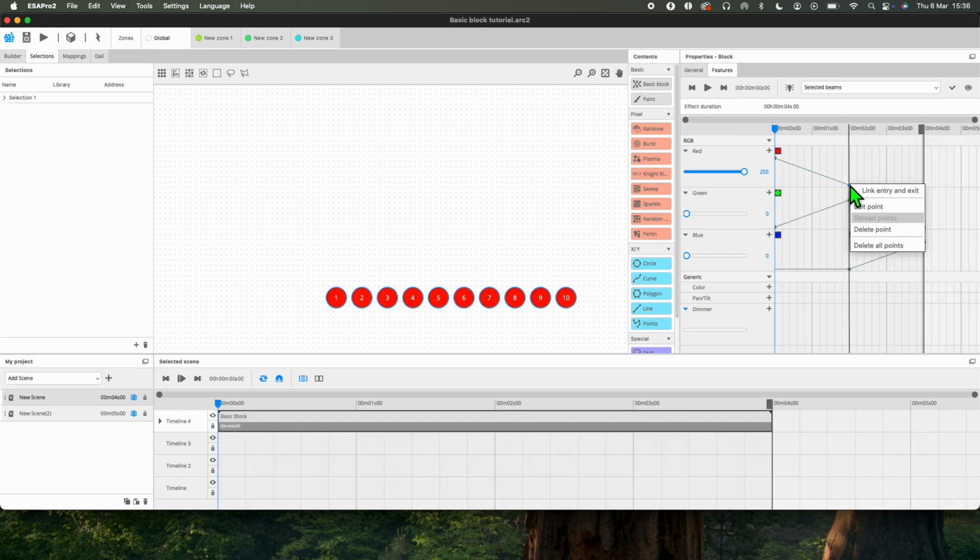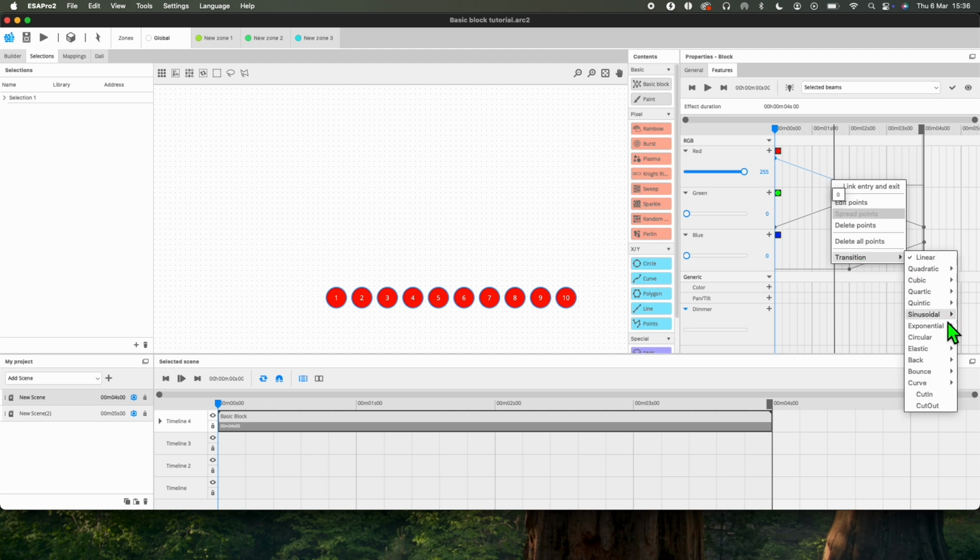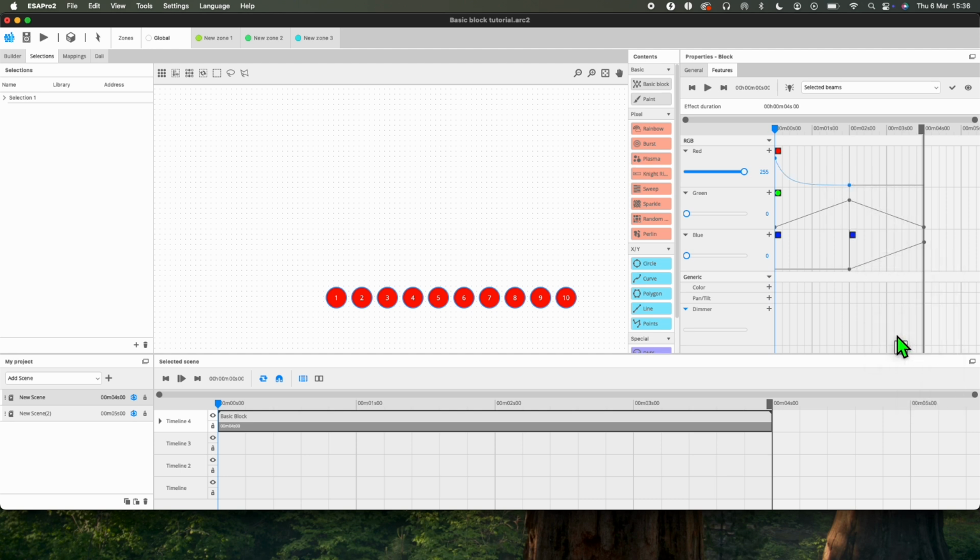If you right-click on a timeline, you can scroll down to Transition and choose from a number of pre-programmed automation curves. Underneath the individual channels of our fixture, you'll have 3 generic parameters that can be programmed: color, pan tilt, and dimmer. These are generic values that will appear no matter what fixture you're working with and can be programmed in the same way as other channels.